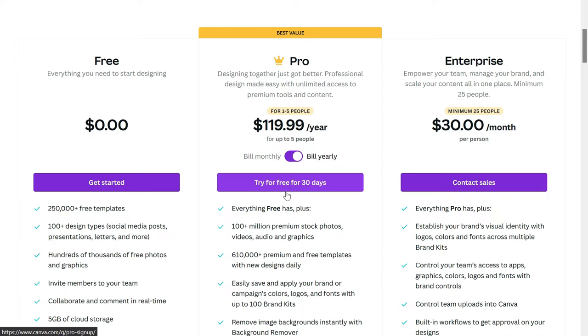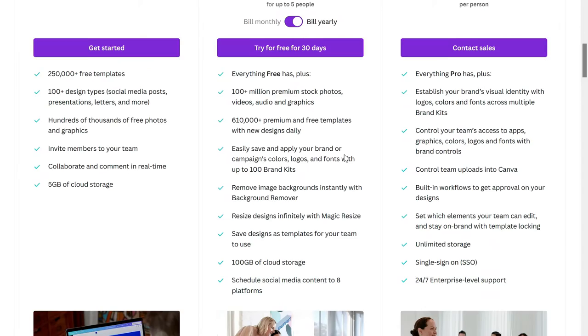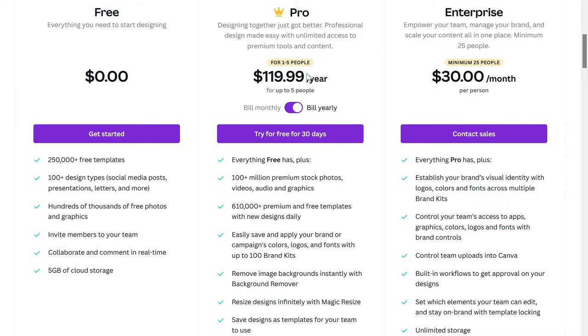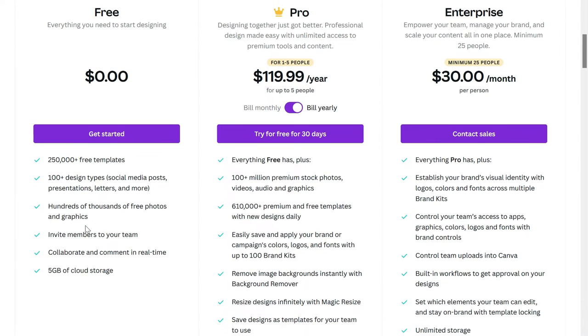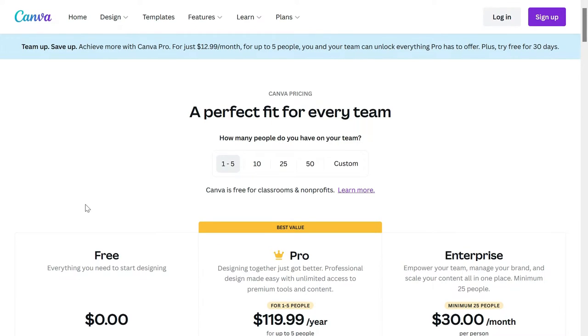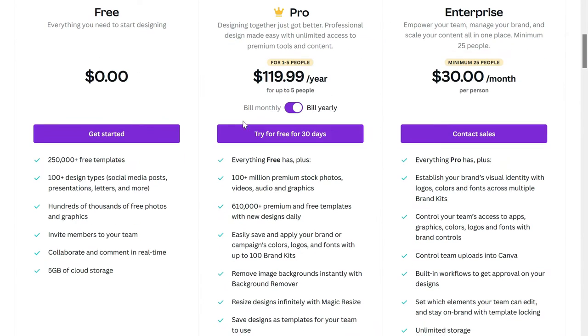The pro version of Canva is $120 per year, which comes out to be $10 a month. It is for 1 to 5 people. So if you have a team of 5 people, then you can use this pro version at the rate of $2 per month per individual. I think it is a cheap software, but I would recommend that you start with the free version, get to know Canva, and then when you are comfortable, go on to the pro version and buy it.